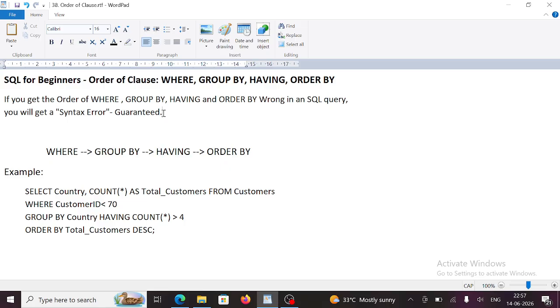Sometimes we get confused, like beginners. Do we have to use WHERE after GROUP BY or before GROUP BY, or HAVING before GROUP BY or after GROUP BY, and why do we have to use the ORDER BY clause at the end of every SQL query whenever we want to order the records?